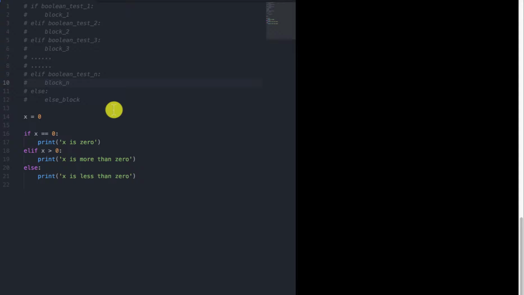So I've created a simple example here, which is used to check if a variable is either 0 or greater than 0 or less than 0. So I've declared a variable x, and I've given it the value of 0. So using the if conditional, we are checking if x is equal to 0, we will just print x is 0. Otherwise, we will check if x is greater than 0, we will print x is more than 0. Else, we will print x is less than 0.